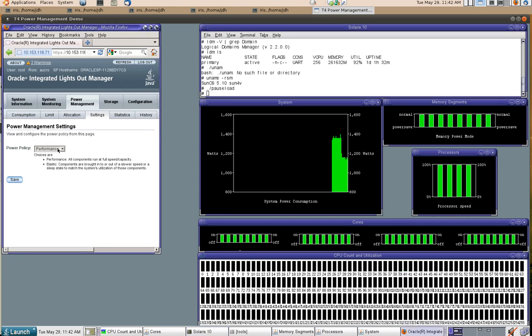The other option we have is the elastic policy. Now if I were to apply the elastic policy, which I'll do in a minute, you'll see that this policy is communicated to the LDOMS Manager. And the LDOMS Manager monitors the usage of the hardware components, and when they are not being used, when they're basically idle, it'll put those components into a low power state.